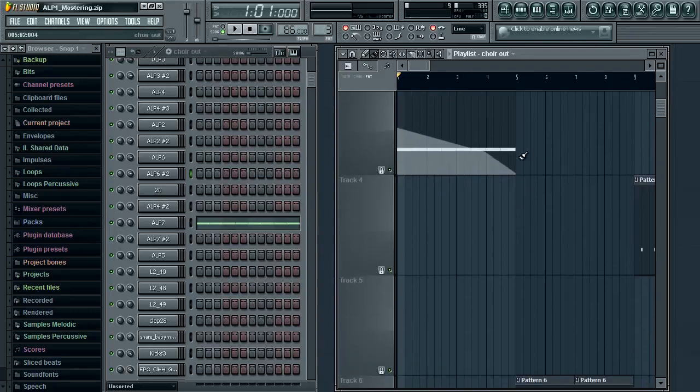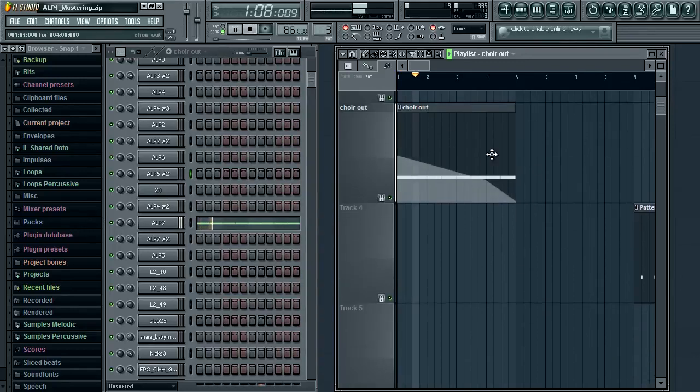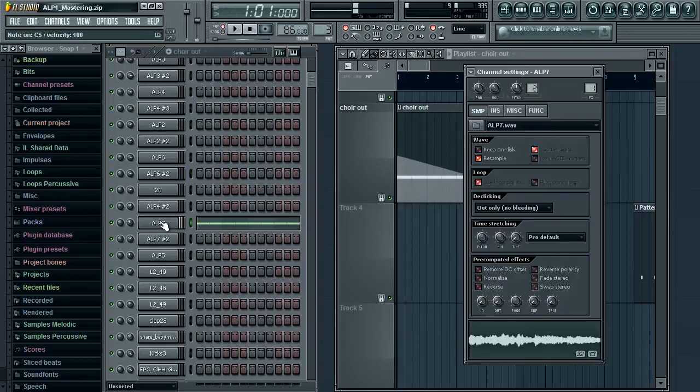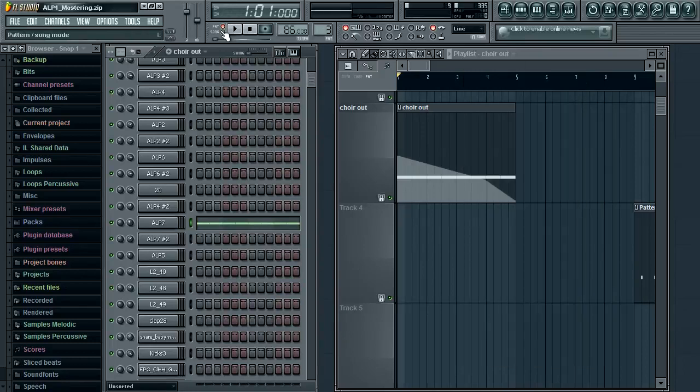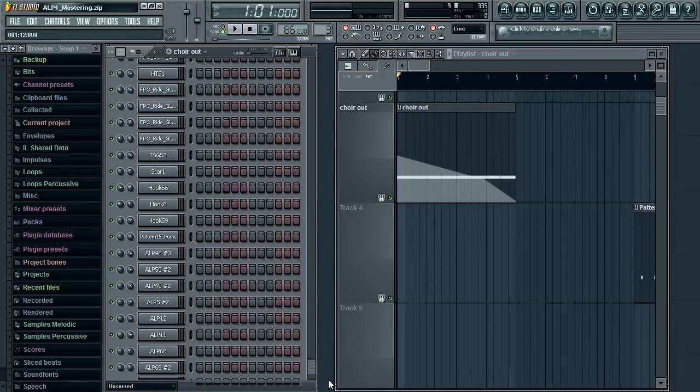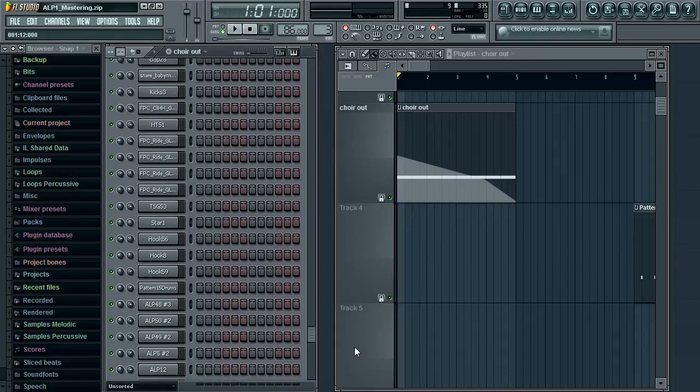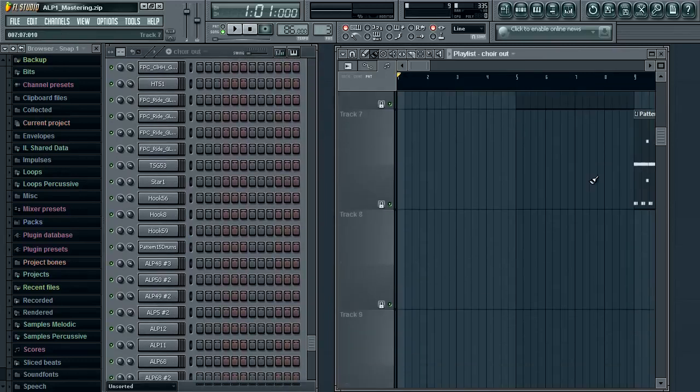So we start off with this section. You can see that this fade out is actually the loop here. You can hear it's actually longer than what I used, but we faded that out and then we slowly start to fade in something else.